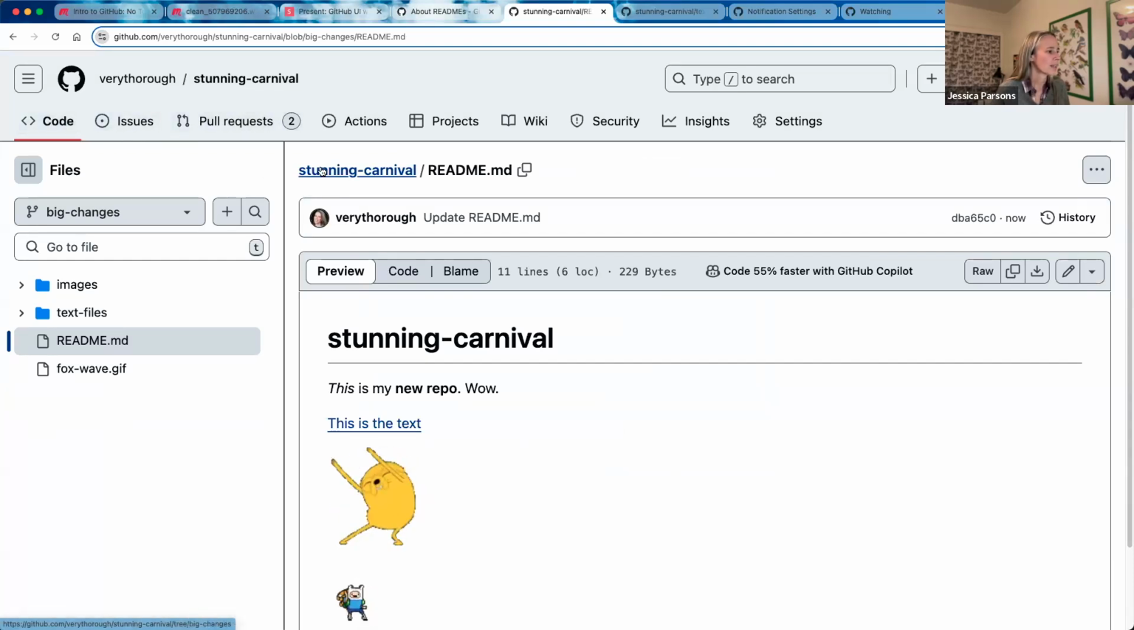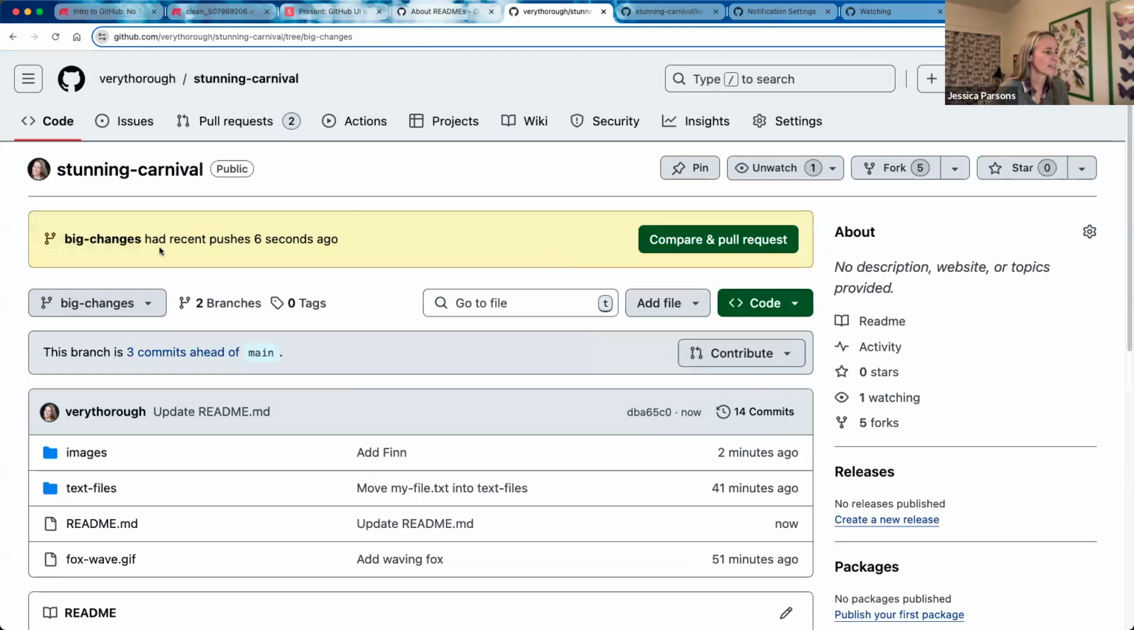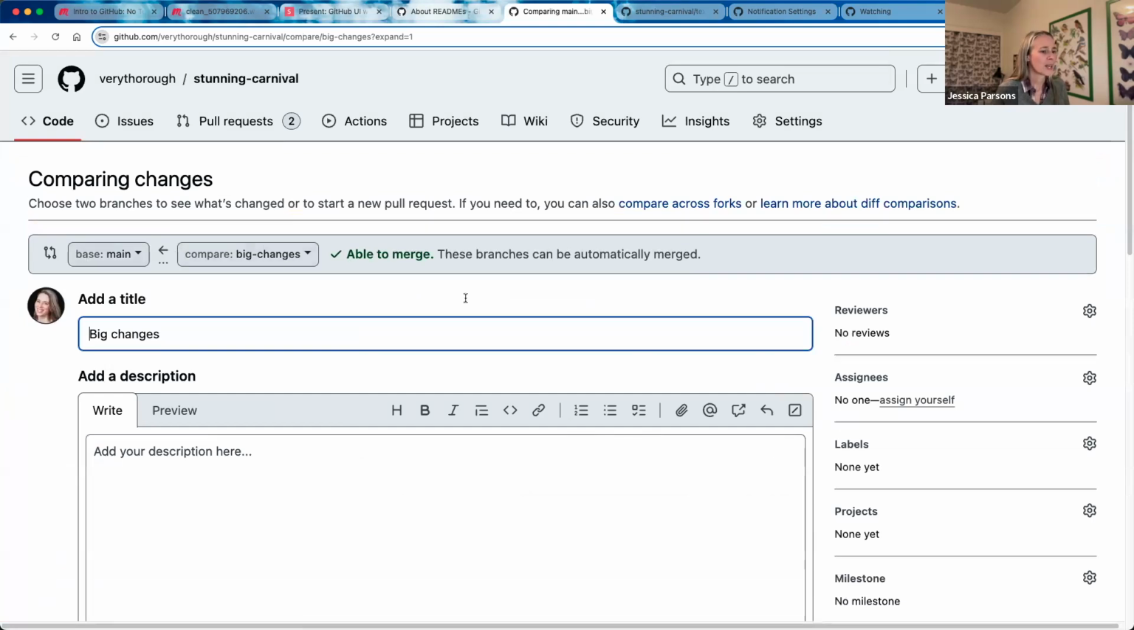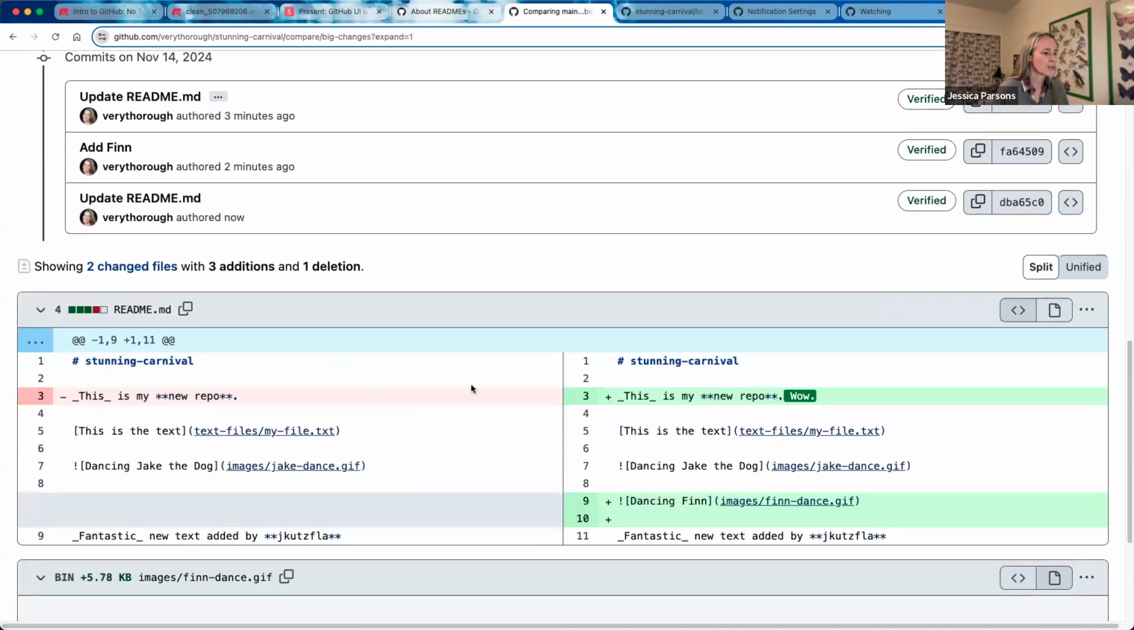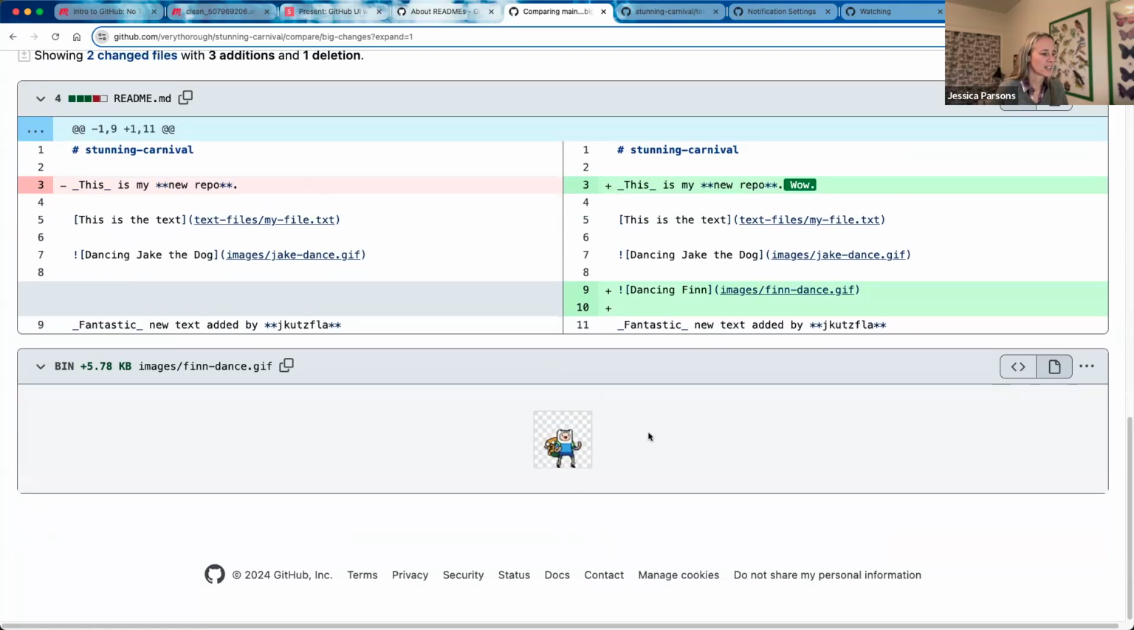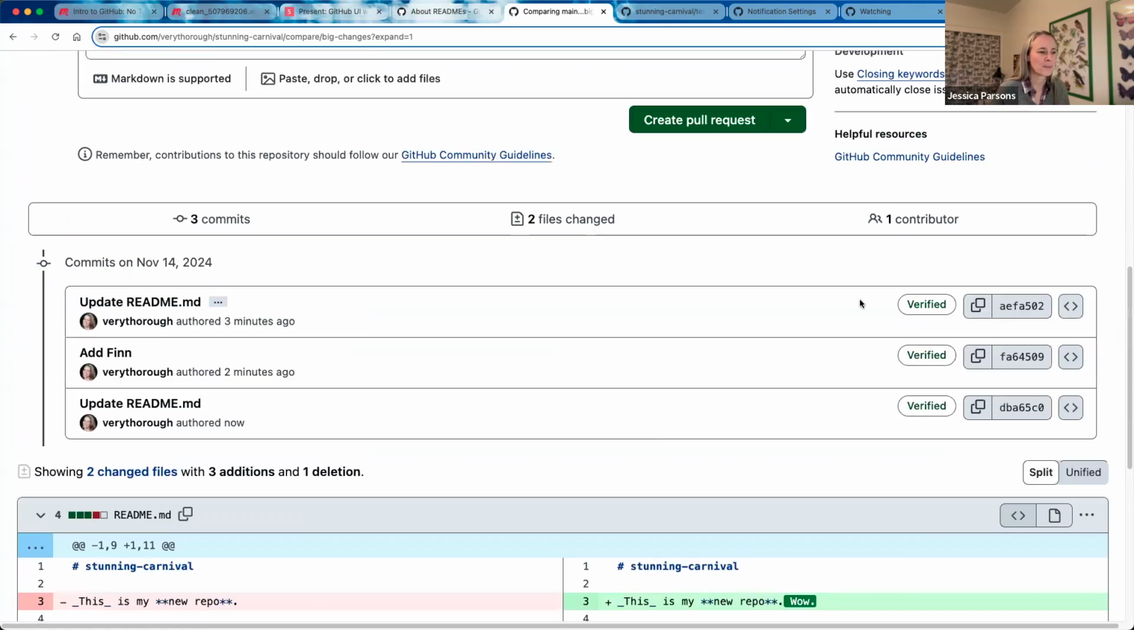So if I go back here and it says, hey, you made some changes to big changes, make a pull request. And when it compares those, it has all 3 of those commits that I made. Those are all the commits that are different from the main one, from the one I'm comparing to. It's not just one commit now. And it has different files. So I had 2 different changes made to my README file. I changed this line. You can see how it has the minus red and the plus green on a changed line. And I added these lines. And I added my little Finn dance file. That's a great little dance.